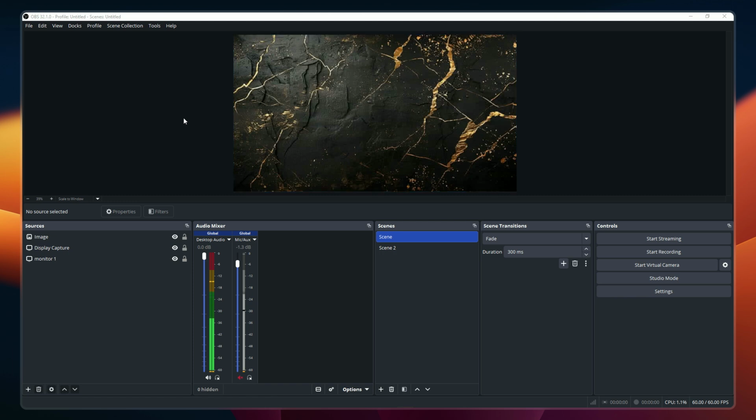Hey everyone, today I'm going to show you how to use projectors in OBS Studio. This feature is incredibly useful when you want to display your preview or multi-view on a separate monitor, giving you more control over your streaming or recording setup. So let's get started with this quick tutorial.